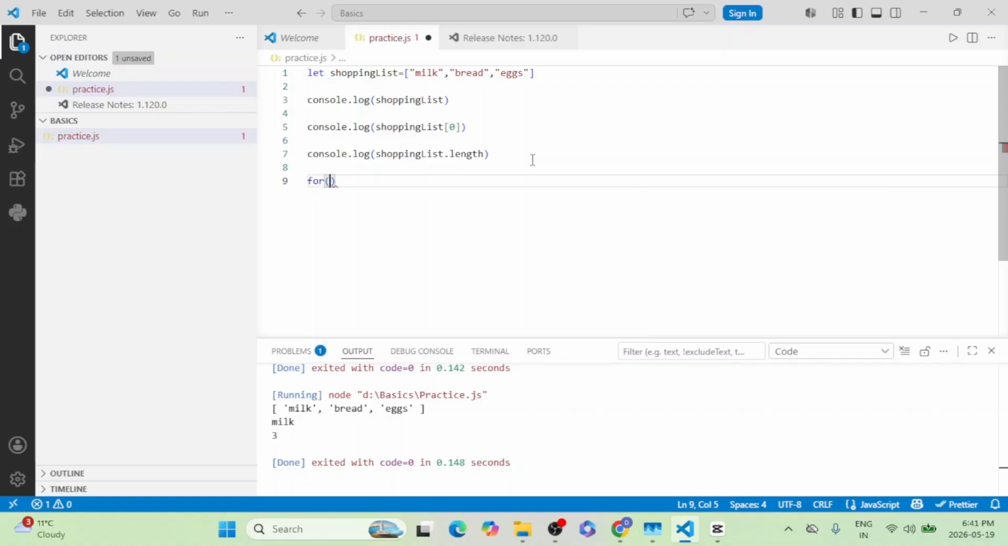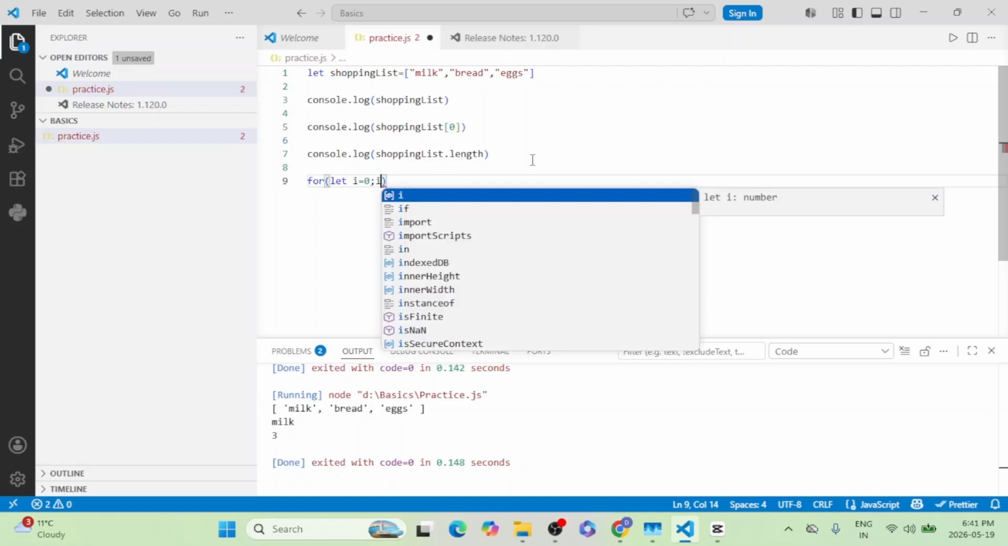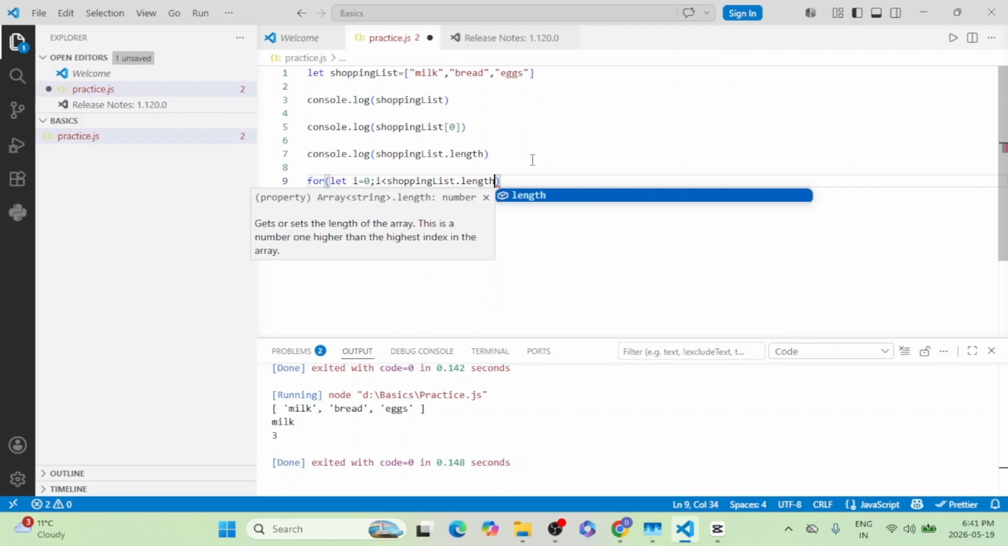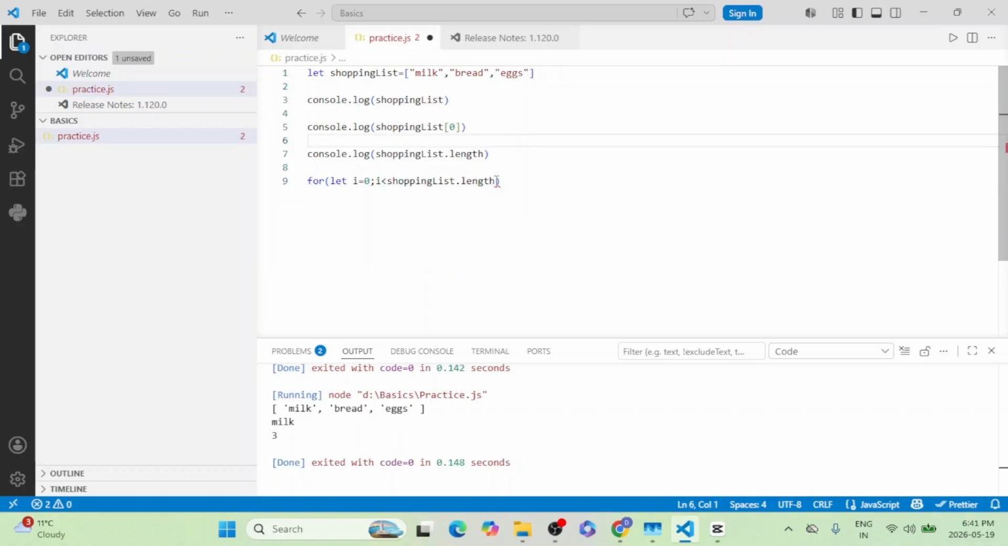Then we simply write a for loop. We will just write let i is equal to 0. We are starting from 0, and i will be less than shoppingList.length. Here we know the length is 3, so we will go from 0, 1 and 2, which is less than 3. So same thing here, shoppingList.length and then i++.